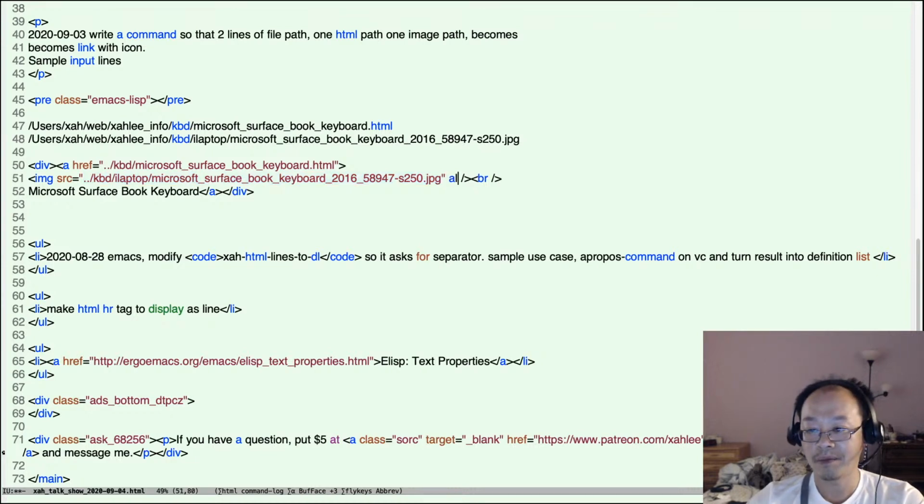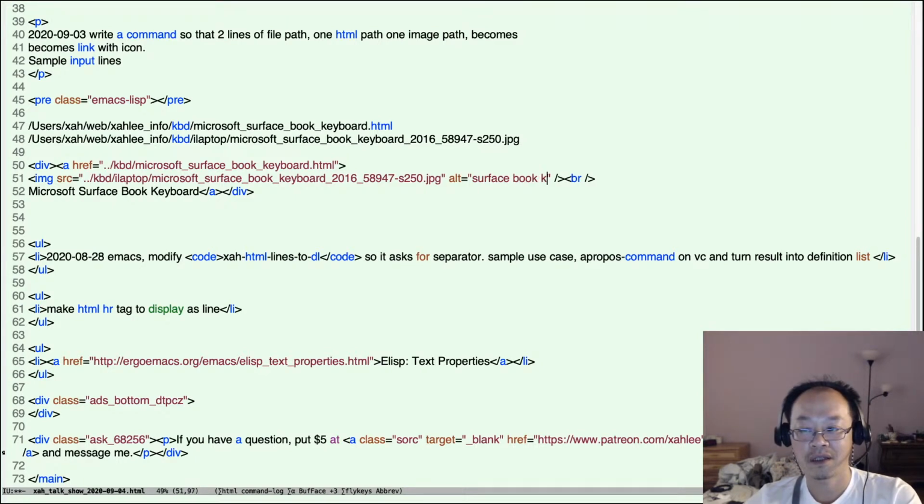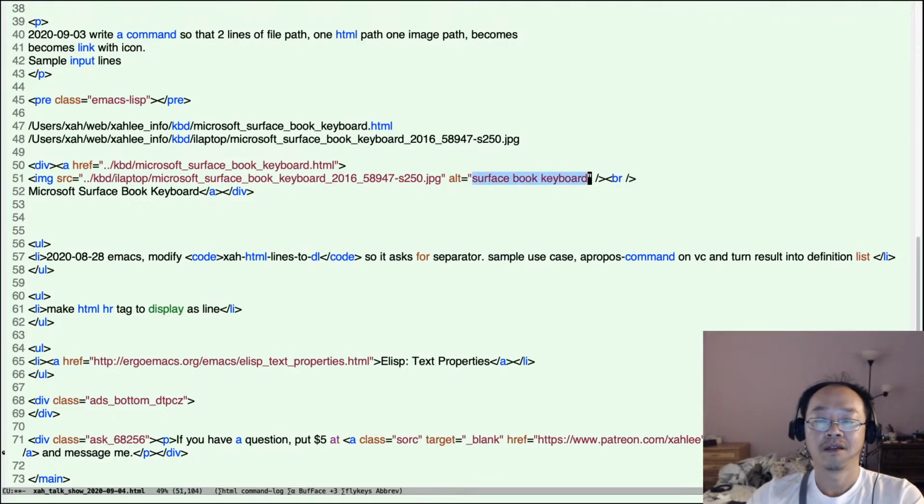It's recommended you have this alt. Here, that gives a textual description of what image that is, supposedly for the blind. So we'll say Surface Book Keyboard. You see, you need to add that, the alt tag.